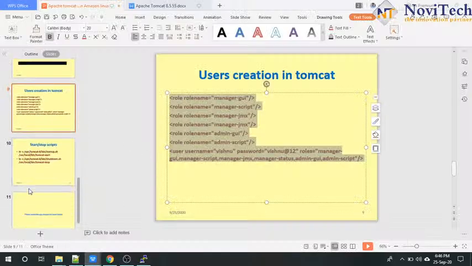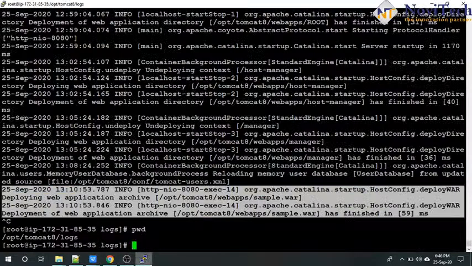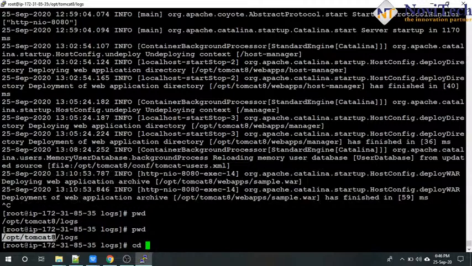We are running beyond the time, so let me start. Automation is very important in Tomcat. Every time, in order to run the start and stop commands, we need to go to /opt/tomcat8 and then the bin directory.